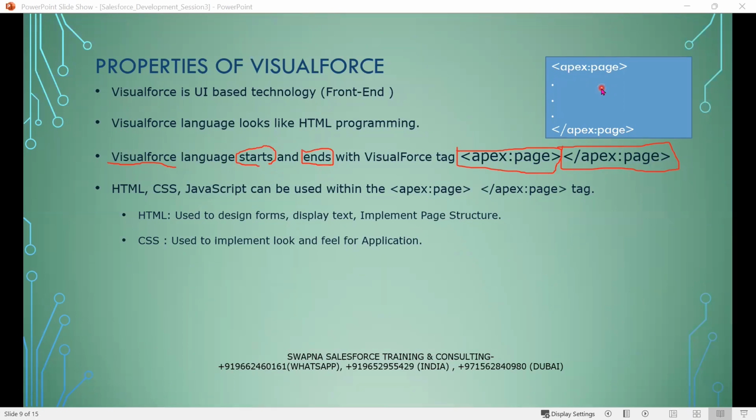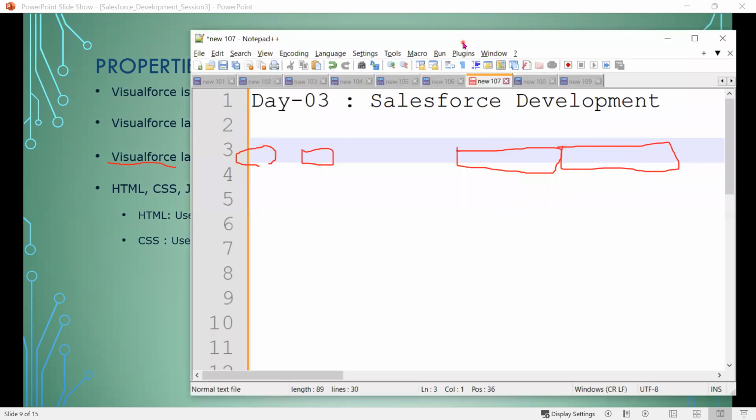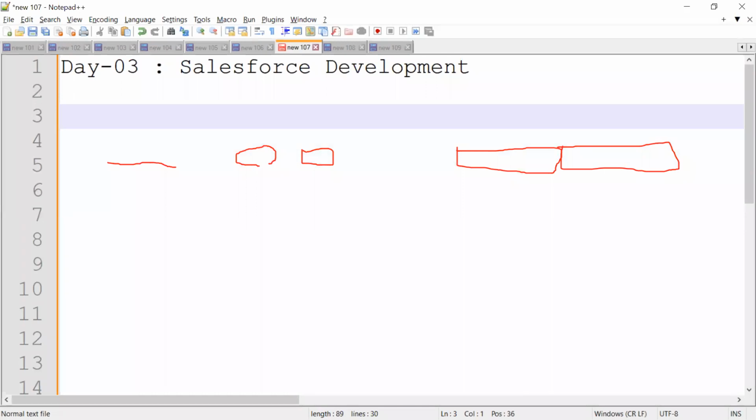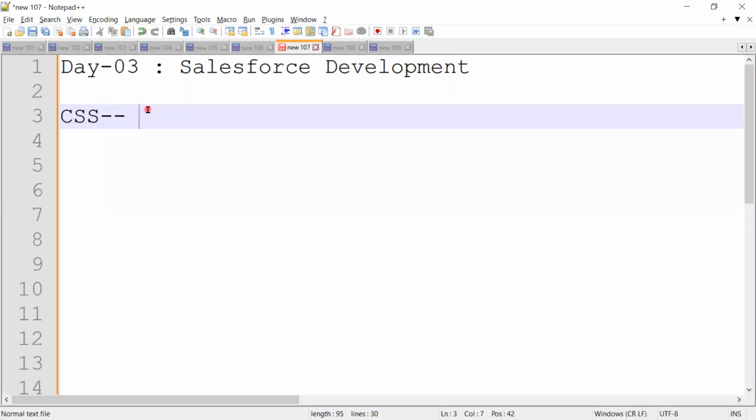CSS is nothing but cascading style sheets.